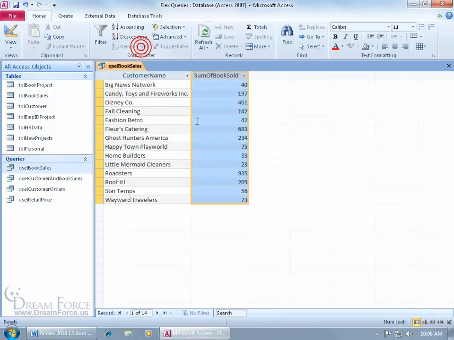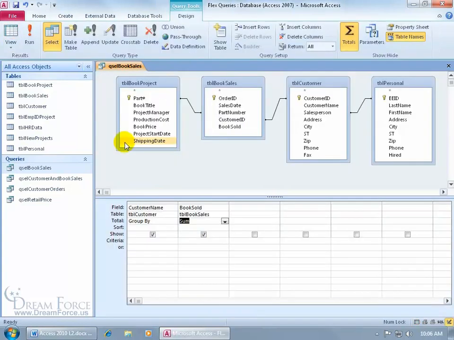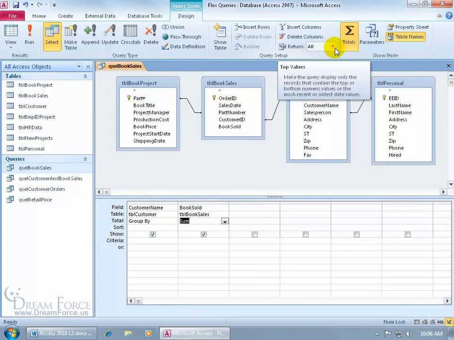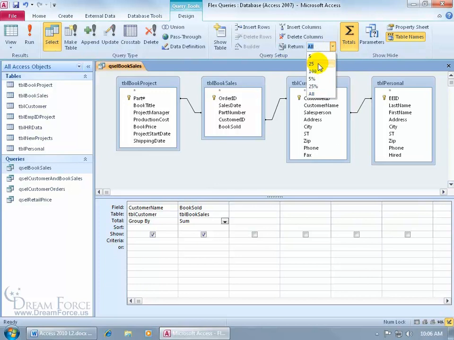Let me come up here and remove my sort, go back to the design view, and once I have it set up to not list the customer's name more than once, even though they have more than one order, and I've got the sum of that group, then I come up here on the Design tab to the Query Setup group, and there it is, the top values feature. It doesn't say it, you have to hover over it, and click on the drop down arrow. Currently it's displaying all the records. I can say I just want the top 5, top 25, top 100, top 5%, 25%, or again view all of them.